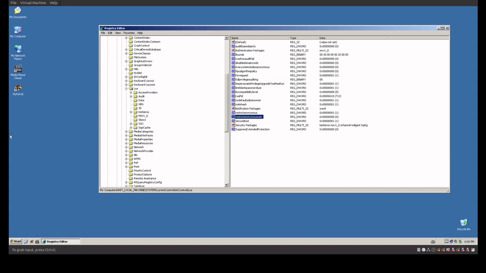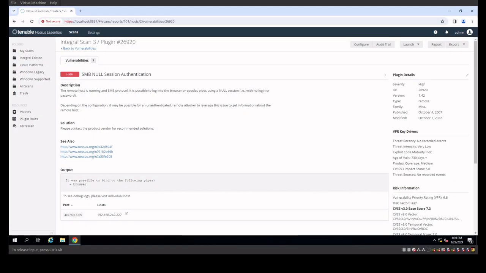So now that we made the change in the registry, let's run another scan against the system and see if that issue goes away. Okay guys, so I ran the scan again, and wouldn't you know it, we still get the error, we still get the notification. So at this point, what I'm going to do is go back to the XP machine.